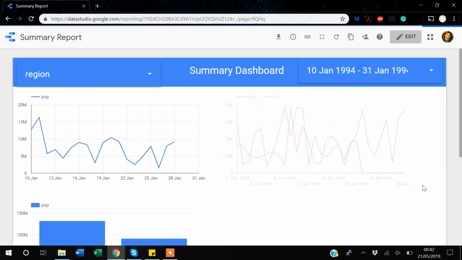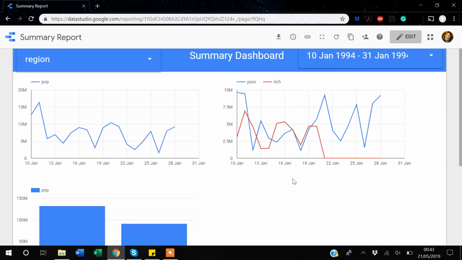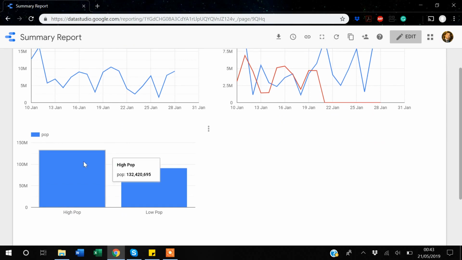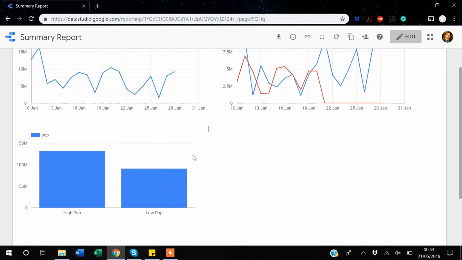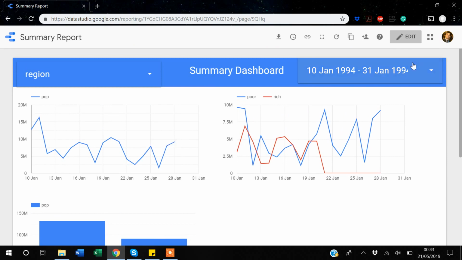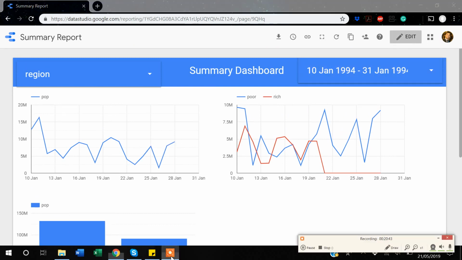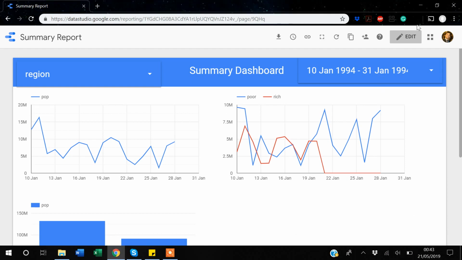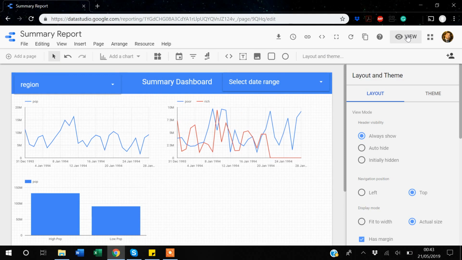So my data got updated according to the filter I have applied. There is no data above 31st January, and the data is starting from the 10th Jan. And even my bar graph is showing only the data which comes under that date range. So we have applied the filter controls. Again, what I will do, I will go back to my edit view. So the last thing is, this is the dashboard that we have created.